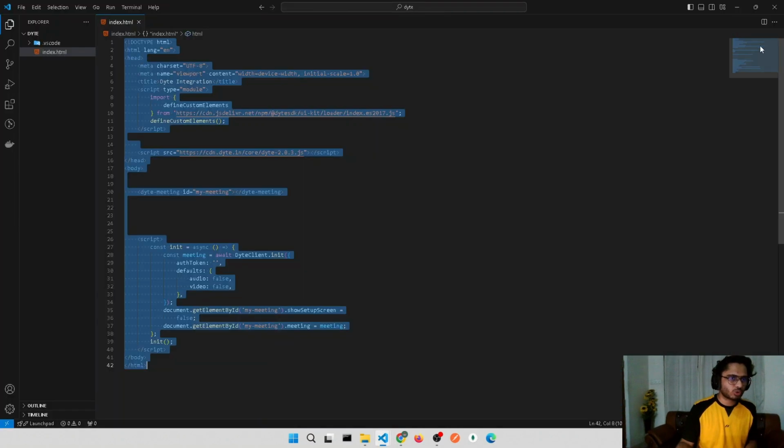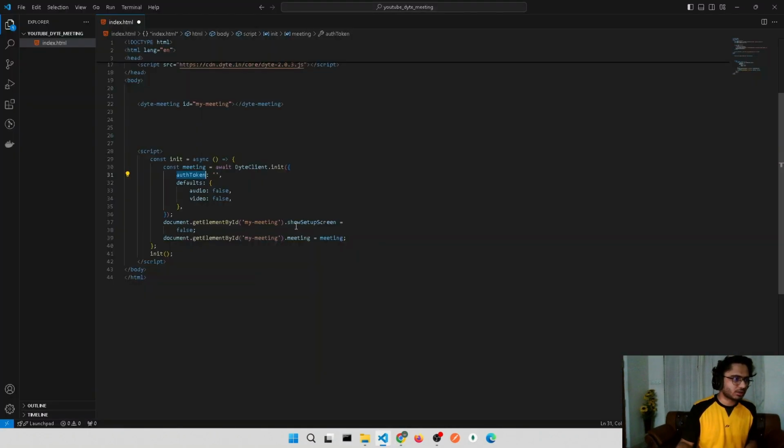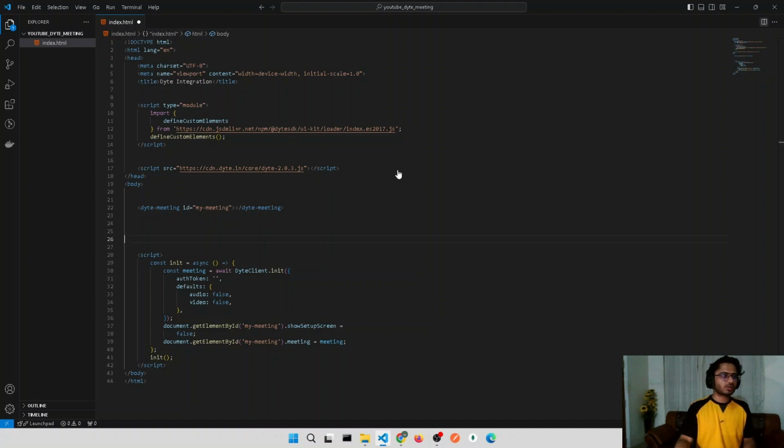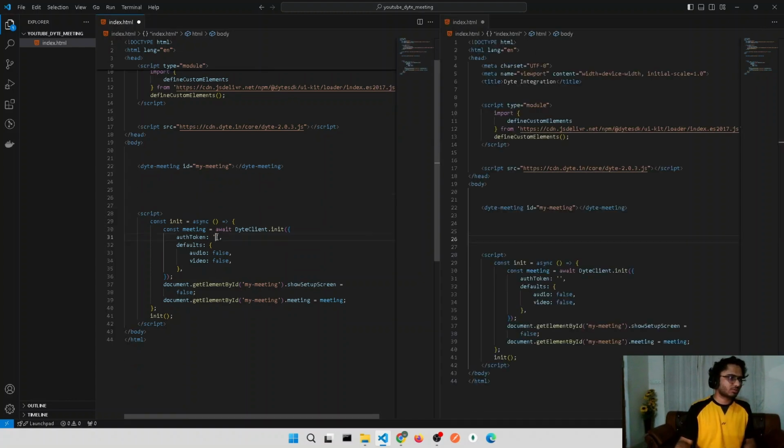Let me just close this browser. Okay. So after copying this token, we have to replace it in here. We have to replace the token as the auth token. Then defaults. In defaults, we will set audio false and video false. Then document the element by adding my meeting and close the screen. This will be false, and meeting will be meeting. And then after doing so, we will just call the function and initialize it. So it's very simple. It's that simple. What we have to do is just replace our token in here.